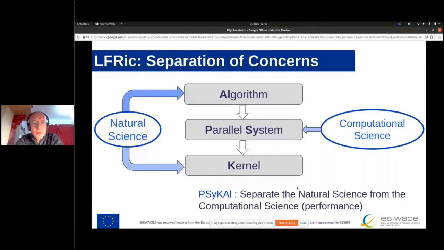So in the algorithm, you're dealing with what are logically whole fields. You're not worrying about whether how this field is split over the Earth, whether it's divided up into chunks, any of that doesn't matter in the algorithm. You're just dealing with a field, maybe horizontal wind velocity or something.